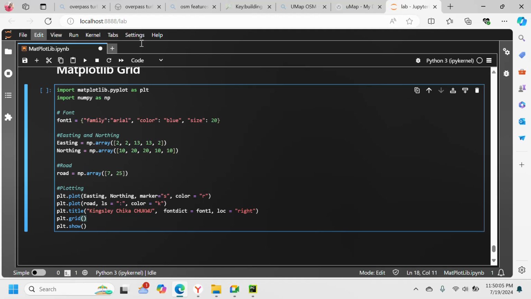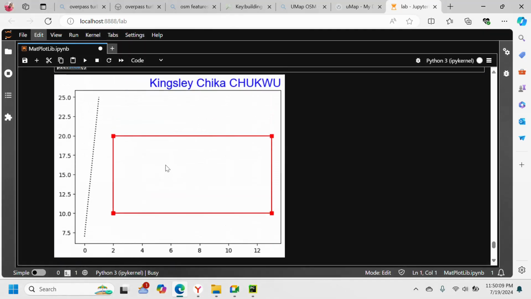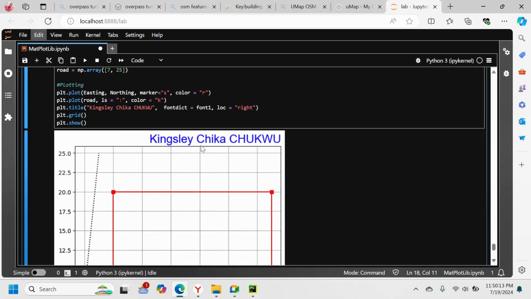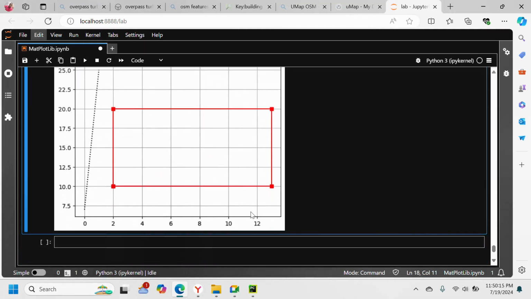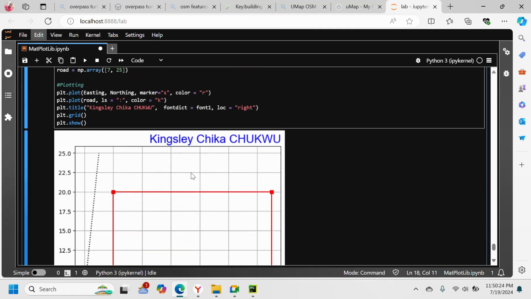If I run this code right now, it is not going to look like this. It is going to have a grid on it, as you can see now. It has added a grid to it. You see the intervals here, it has actually added a grid. So this is a way I can add a grid to my plot, or to whatever I'm plotting. Automatically it gives me the grid.